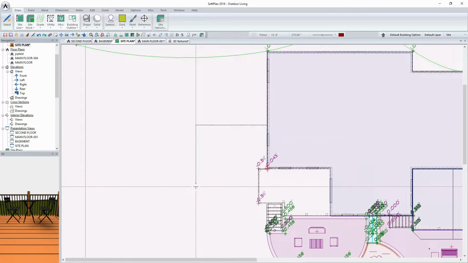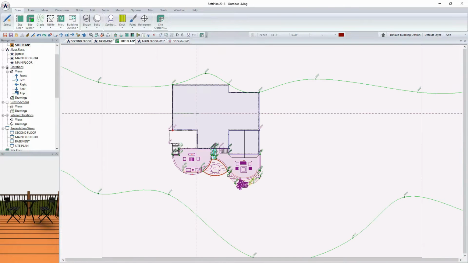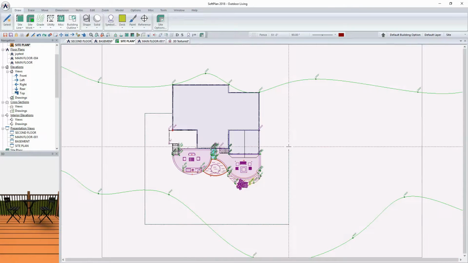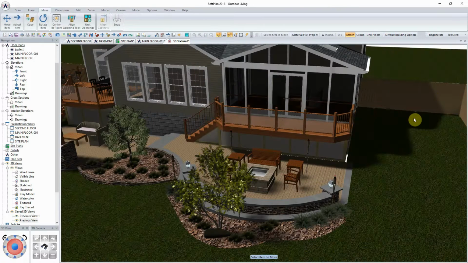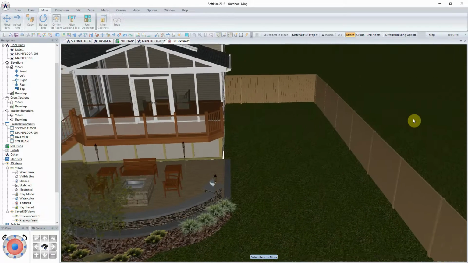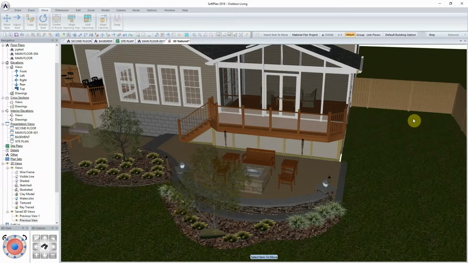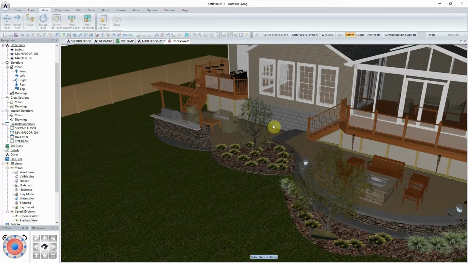Using the tape measure as a guide, I can accurately place this, or I can always dimension it after the fact. But for right now, I'm just going to simply sketch in by eye where I'd like to place a privacy fence, and when I have sketched the perimeter of the backyard, I will right click. And as I take a look at this inside 3D, we will now see that we've got a privacy fence that's running around the backyard.